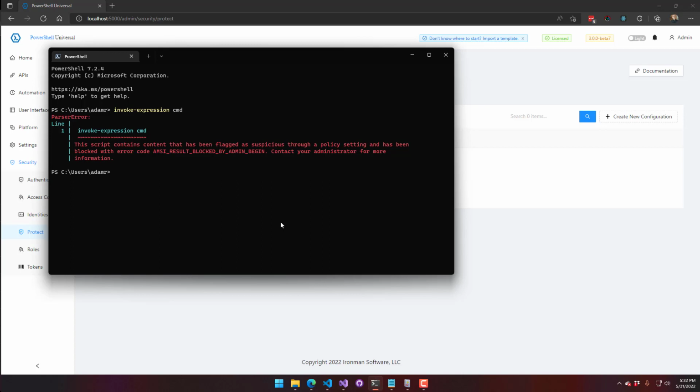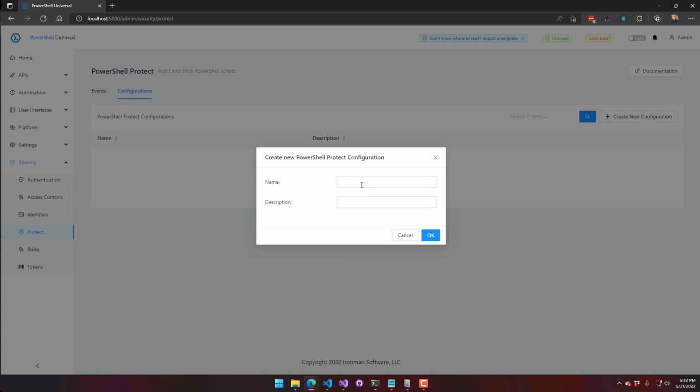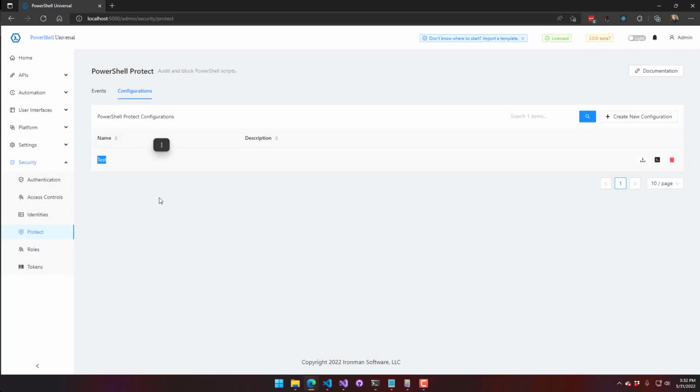Then what we're going to do is create some XML configurations, deploy them to my local machine, and then see how we can consume those events in PowerShell Universal. So first of all, what we need to do is create a new configuration. I will do that by clicking that. We'll just call this our test configuration. And now I have a test configuration here.